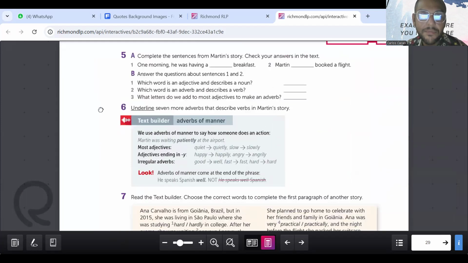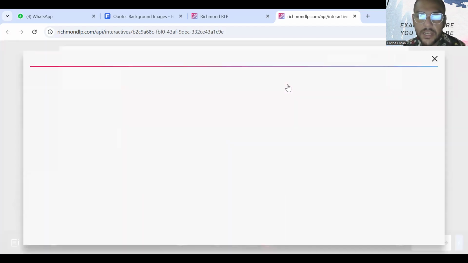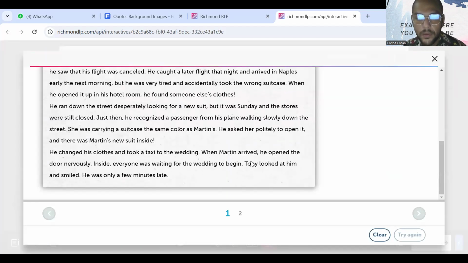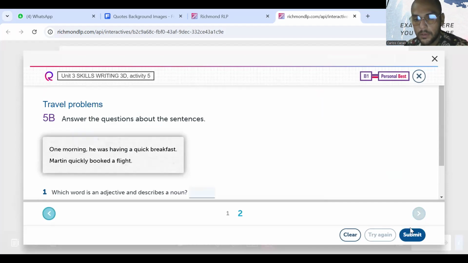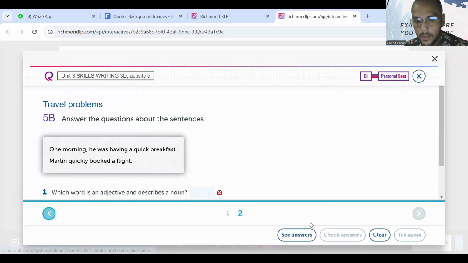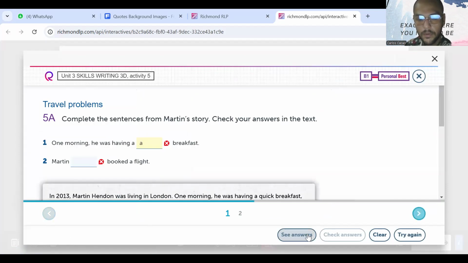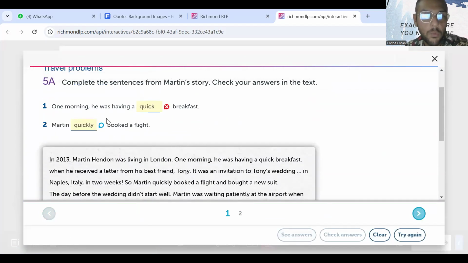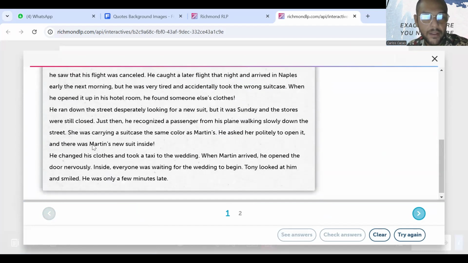So, complete the sentence from Martin's story. Check your answers in the text. Okay, so we got here. Number 1, let me do this, submit here, let me do this, try it again, submit. Okay, so one morning he was having a quick breakfast. Martin quickly booked a flight. Okay, quickly. That is number 1.